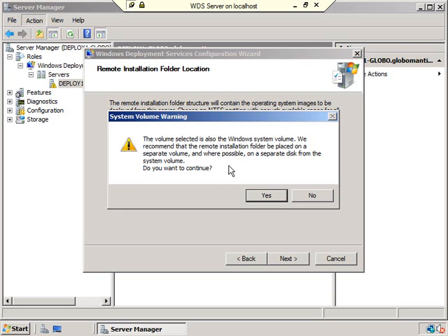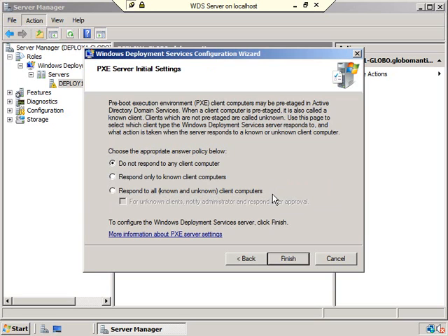Now, since I only have one hard disk configured on this particular virtual machine, I'm going to go ahead and leave this as it is. All right, now it's going to ask me, how do I want the WDS server to respond? Do I want it to not respond to anything right now? And by the way, this is probably what you want to have it set on unless you're actively doing deployment at that moment. Do we want to respond only to known client computers, or to all known and unknown client computers? At this stage of the game, I'm going to be installing to machines that are not known clients, and since they're not known clients, if I use respond only to known client computers, I won't be able to use my deployment services for machines that are brand new.